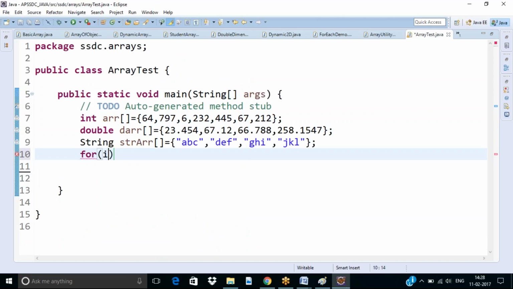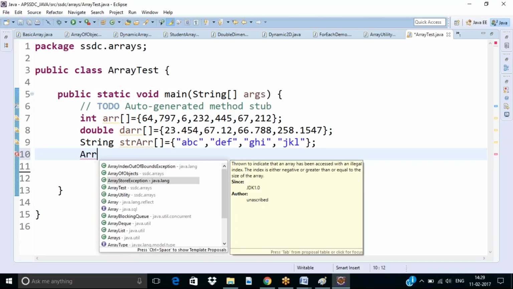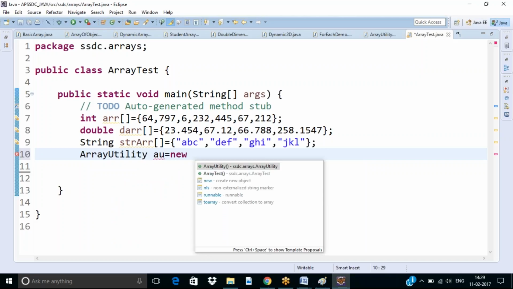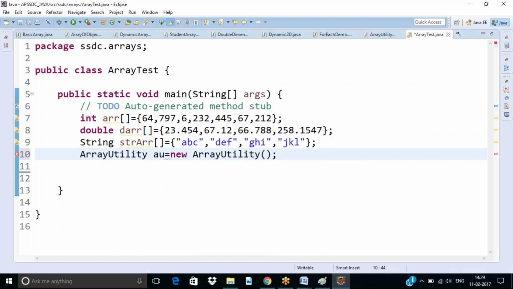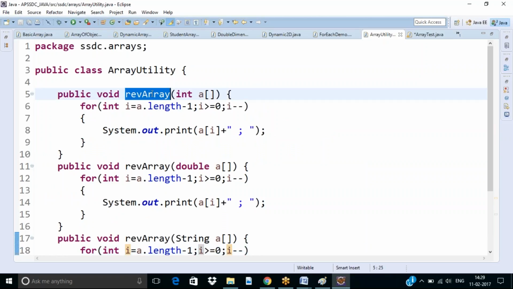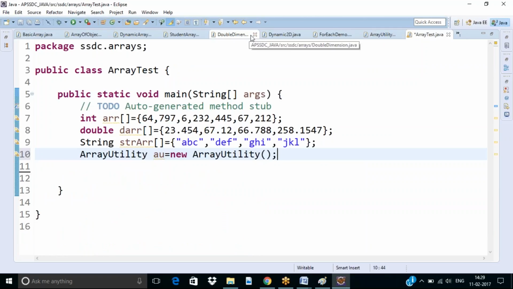Create the for loop int i is equal to 0. Sorry, no need of for loop, right? So already we have that. Now let's just create the object of array utility. For array utility class you can just create object. No need to write the logic, because already we have done the logic in the array utility. So we can reuse this method. If we use this method, we don't need to write the logic again.